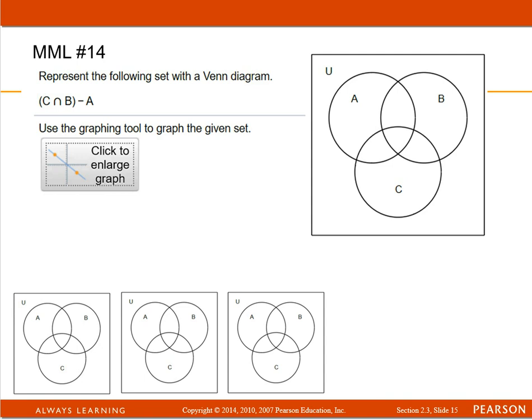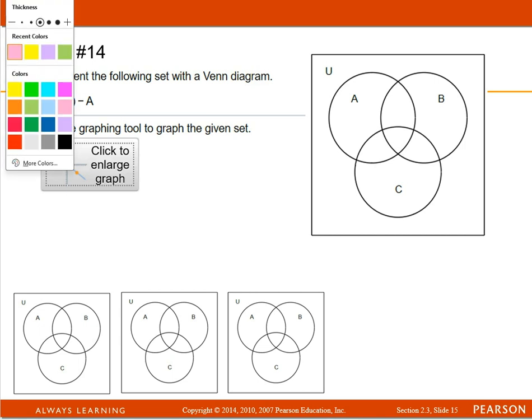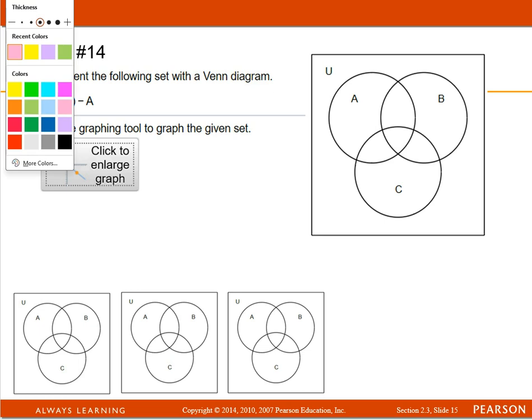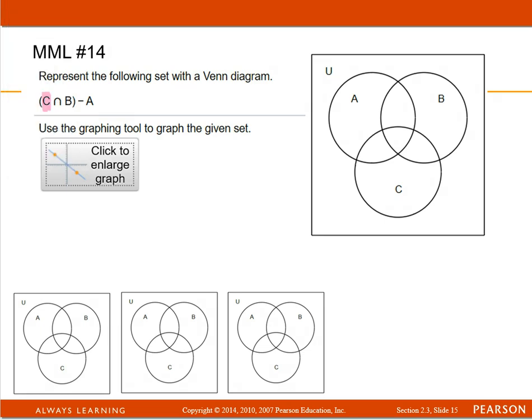Okay, so I added a few extra diagrams down at the bottom so I could walk you through this step by step. Now there is a set of parentheses, so you start there. Let's see, we are going to start with C. Here is circle C, and we want everything inside of C.